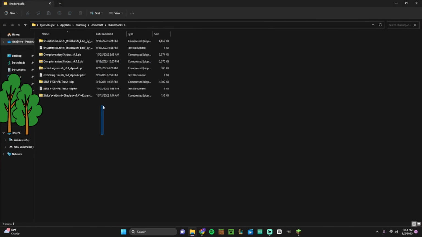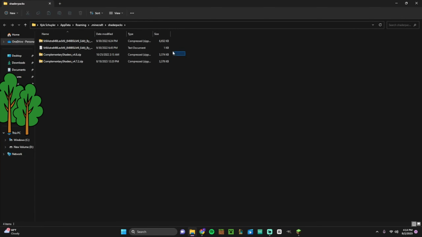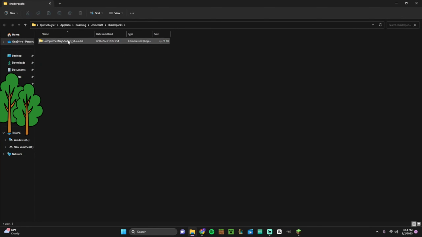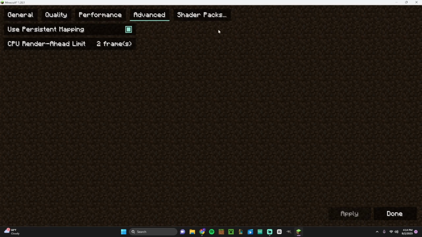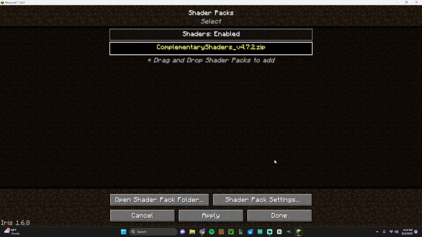I already have a lot of shaders here, so I'm actually going to go through and delete all of them except for this one because I have a lot of customizations and I don't want to lose my settings, just in case. So yeah, so you have your shaders section, and this will be almost identical to the Optifine shader settings. The method you use to put shaders on with Iris is nearly identical to the method to put shaders on with Optifine.